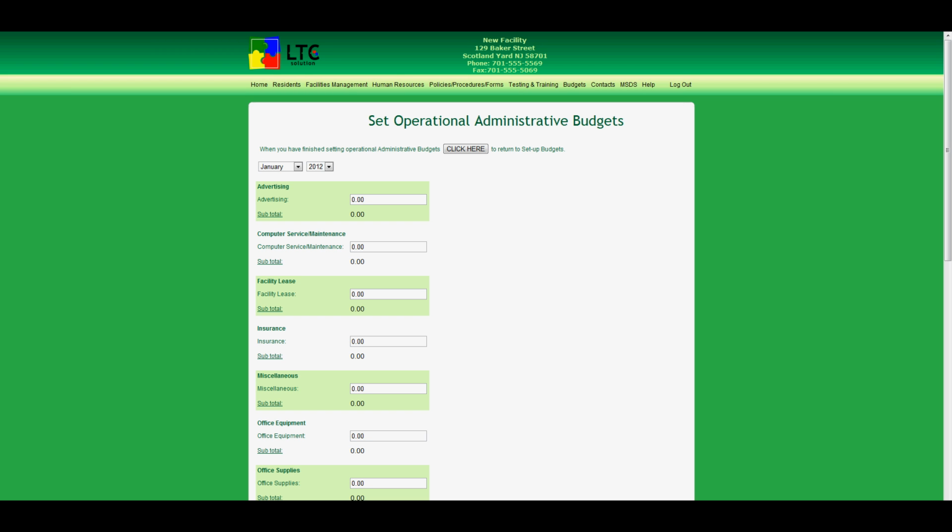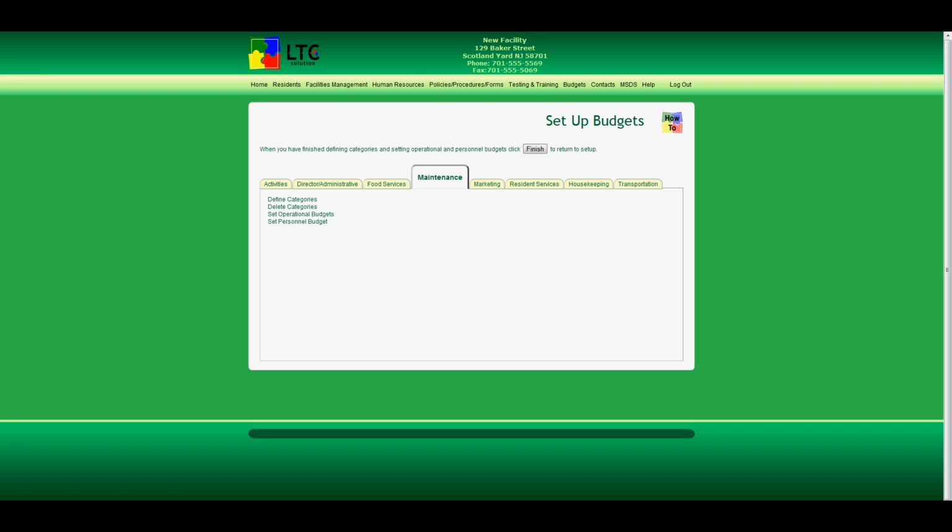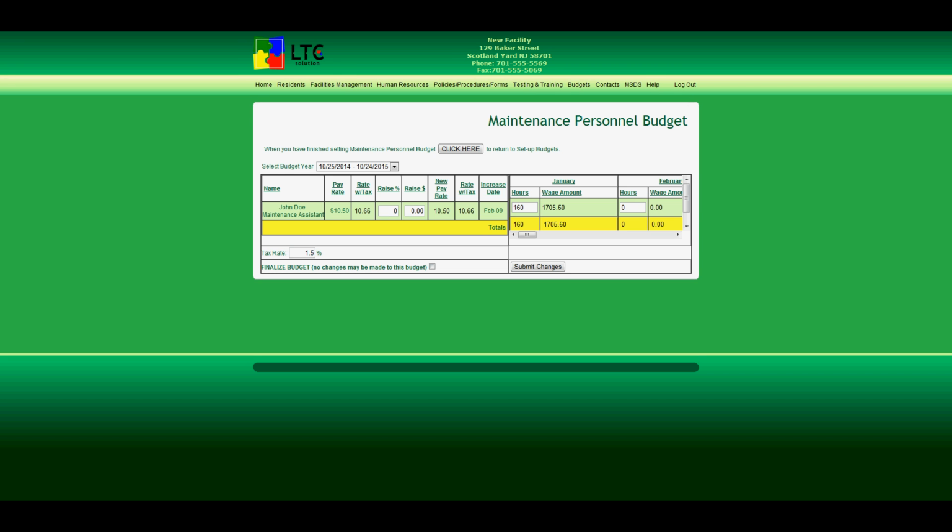This page will now identify the department, month, and year. It will also show the chart of accounts that you have created. Insert your budget numbers as appropriate. When you have finished entering budget numbers for each month, click the Click Here button to return to the Setup page. To set your facility's personnel budgets, click the Set Personnel Budgets link.